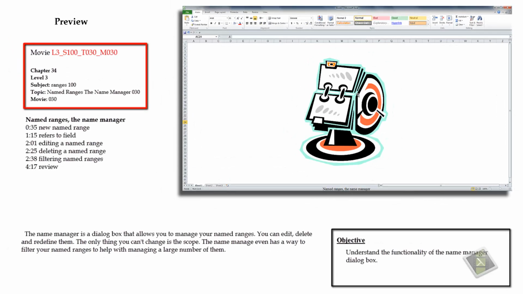So this movie is on the Name Manager dialog box for named ranges, and we've been using this functionality in the two prior movies. We're going to go into it a little bit more in depth. The Name Manager allows us to establish a new range. There's some functionality in the refers to field that we haven't quite seen yet.